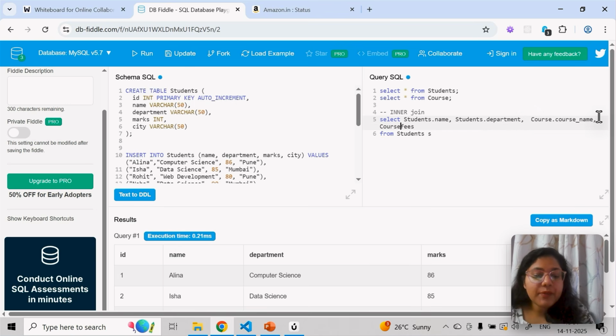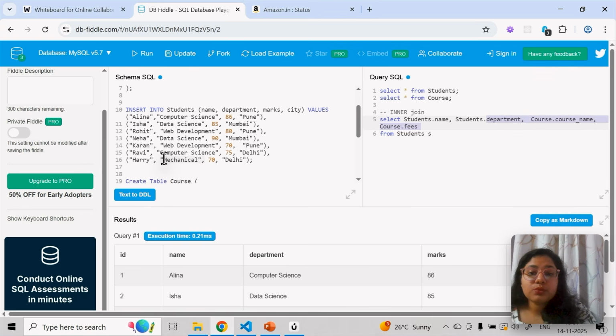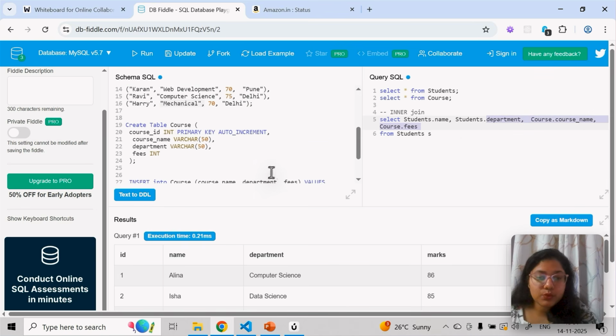Now department is a common name, right? It will get confused whether I should pick department from students or from course. So we have to write students dot or course dot, whichever table and its column. To avoid writing students again and again, we create an alias. So when you write select these columns from students S, S is the name of the alias. I'll just keep it very simple, S.